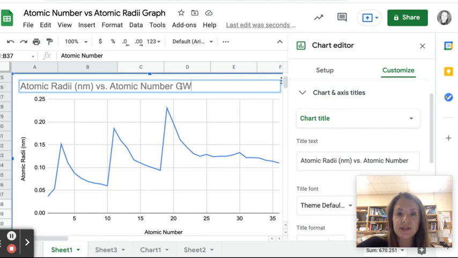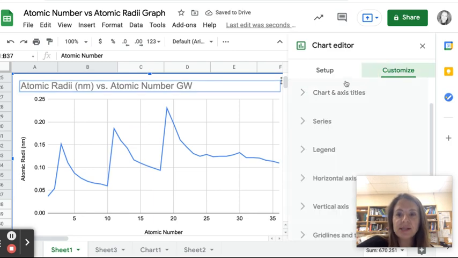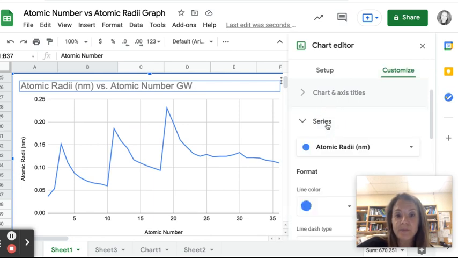So I know that this is coming from you, and so this is your initials on this graph. Okay, so far so good. Now under customize, you're going to see this heading called series. I'd like you to click on series, please.